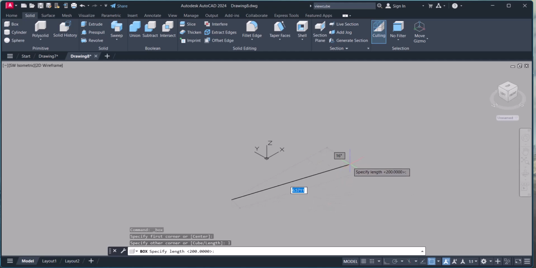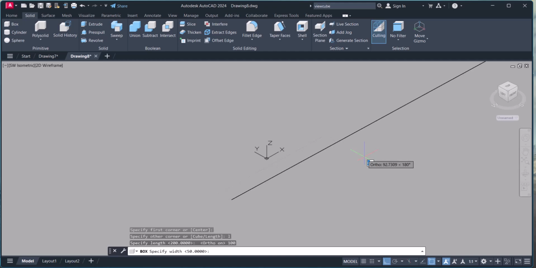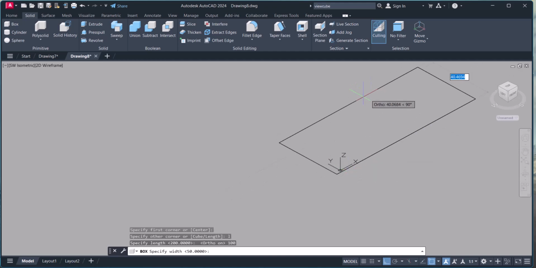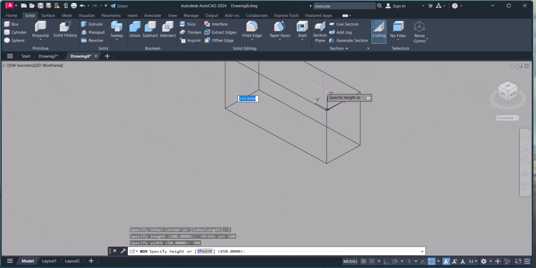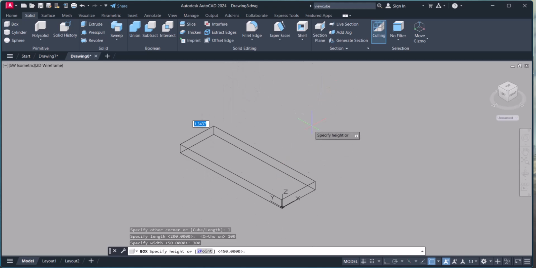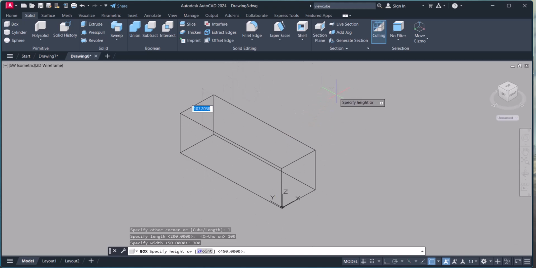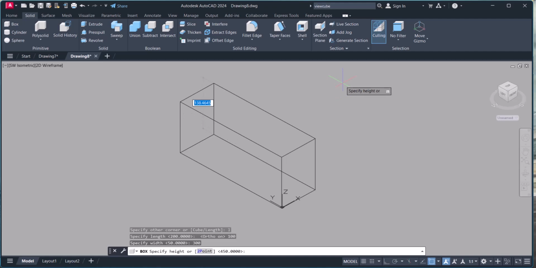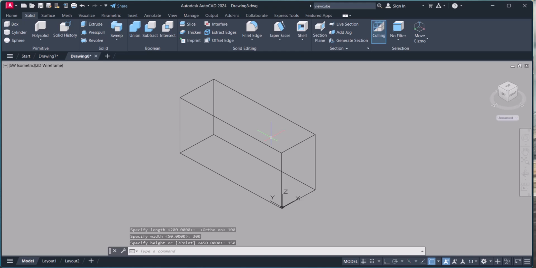And for straight lines we have to press function key F8. Now lines are straight. Let's say in this direction I want to go 100, and this side I want to go 300. After this, it will ask you what is the height of the box. Let's say 150. With the help of the box command, your box is already created in 3D.